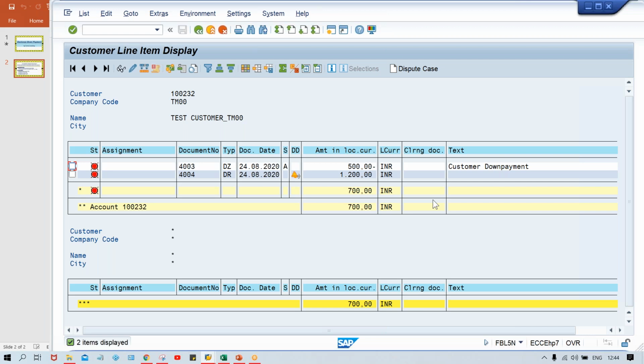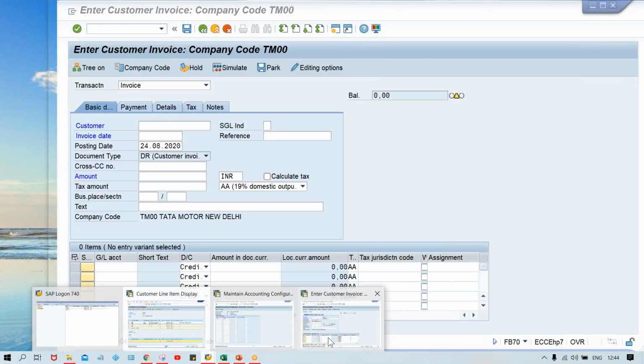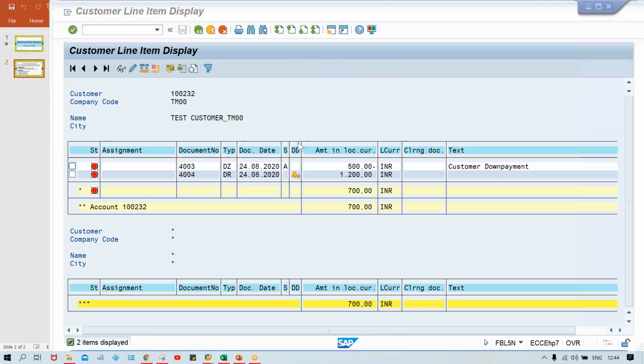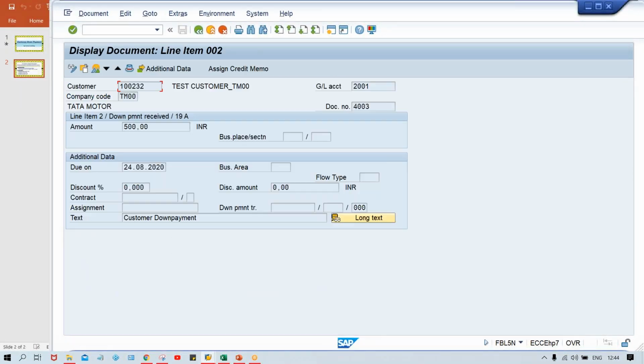So here, how much payment are we supposed to receive, guys? 700 only. So we'll do one thing. Now we are going to post the payment. If you check this 500, double click on this 500.